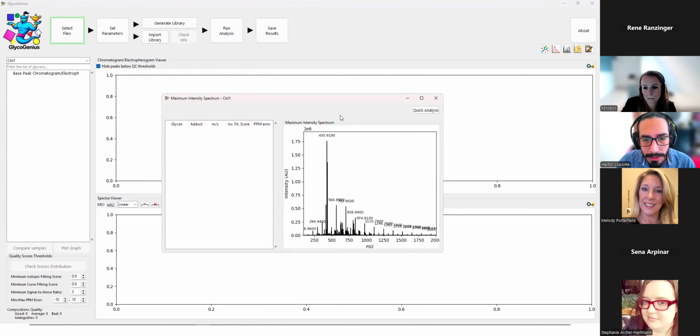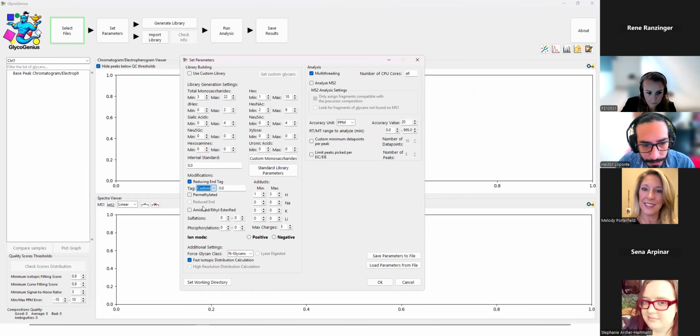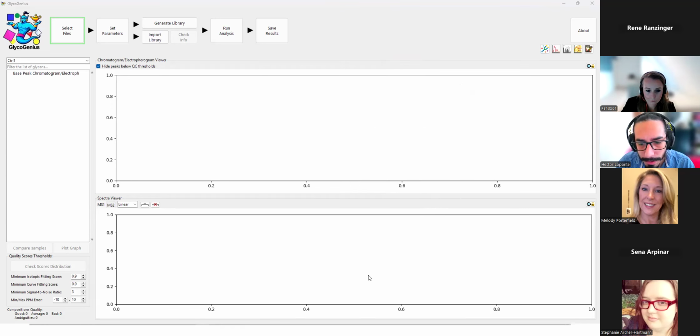So if you have this window open and you click on import library, oh, I don't have a library. I can generate it very quickly. So ProA, let's put here on 12, positive mode, save it here. Okay, generate a library.